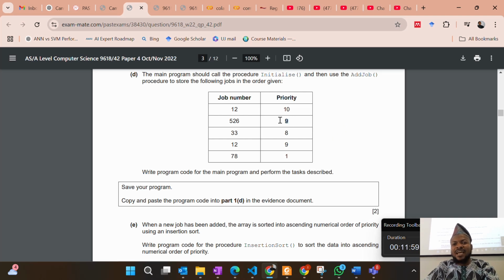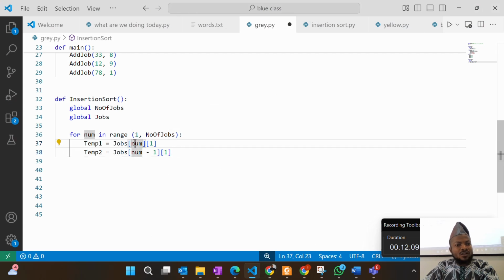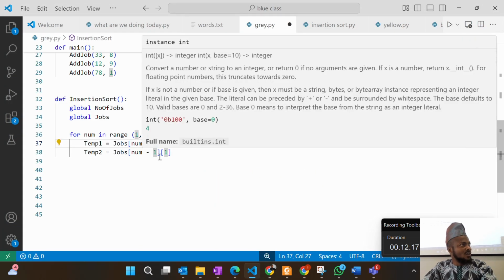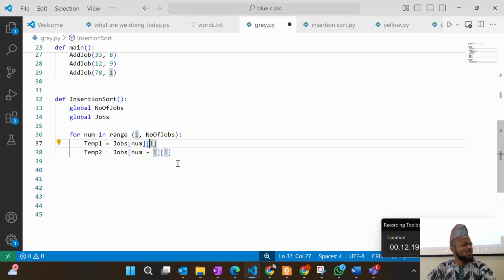I am comparing 9 to 10. Do you know that 9 is job 1, 1, isn't it? And what is num? 1. What is column? 1. 10 is what? Job 0, 1. So what is 0? 1 minus 1. And what is the column? 1. Is this understood, everyone? Do you also understand?